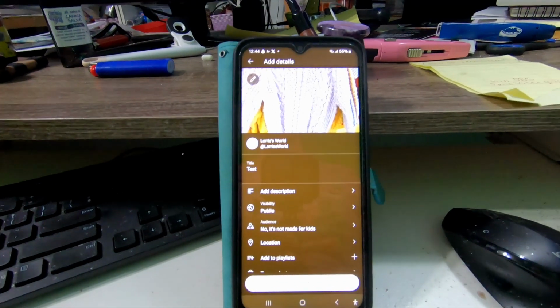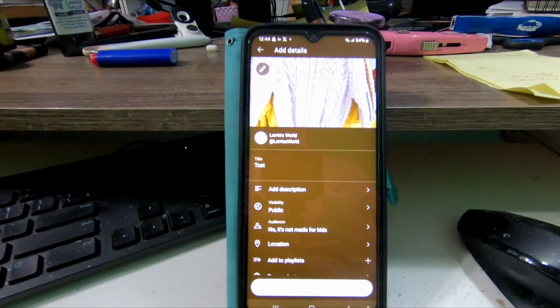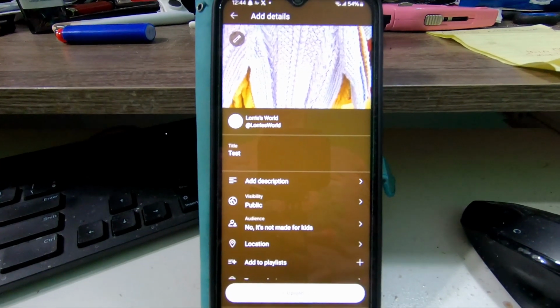Now, my phone is an Android. I'm not sure how you do it with an Apple phone. Maybe somebody who has an Apple phone can show that, but that's how you do it with an Android phone. And that, my friends, is all there is to it.